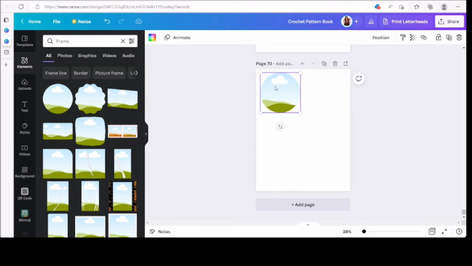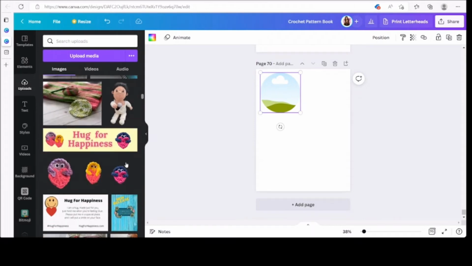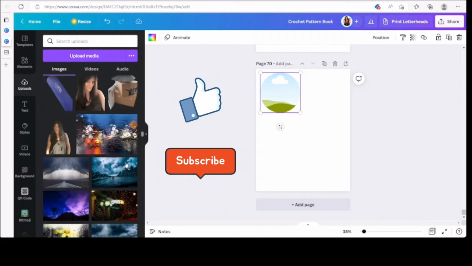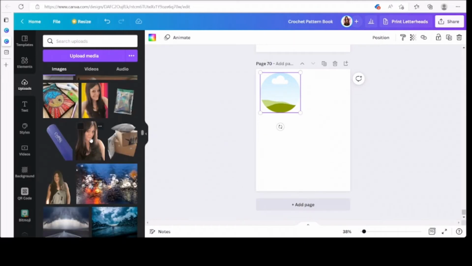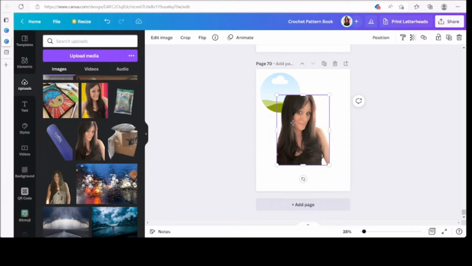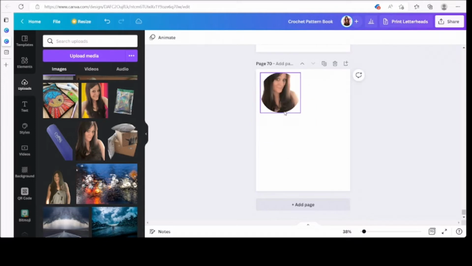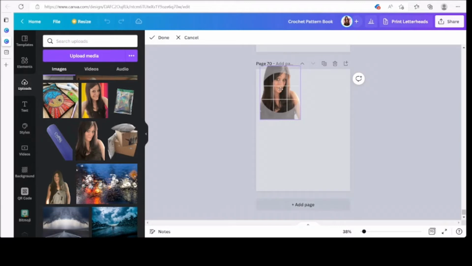And now I need to put a picture inside the frame. You can either upload a photo that you have on your computer, but for time's sake, I will just use one of the pictures that I already have. I have a bunch of different ones here, but let's see if we can find something kind of appropriate. Let's see, this one looks good. Okay, so you just click it, and then you hover it over the frame, and then you let go. Now, if you'd like to adjust it, go ahead and double click on it, and you can move it down so that it fits inside the circle the way you would like.